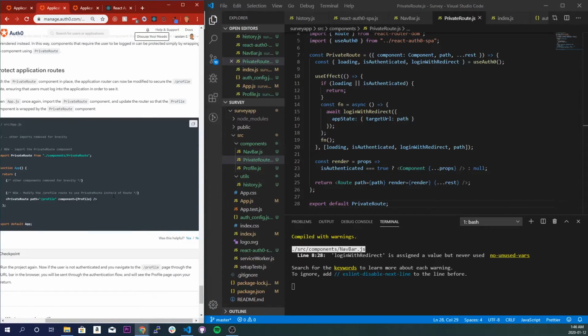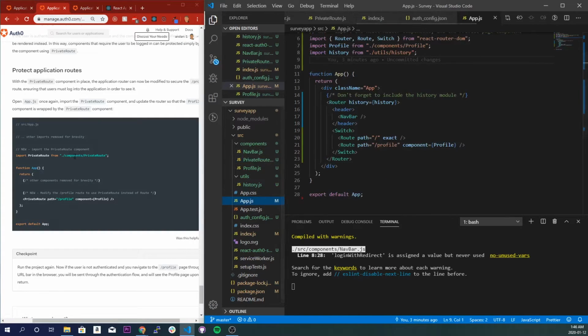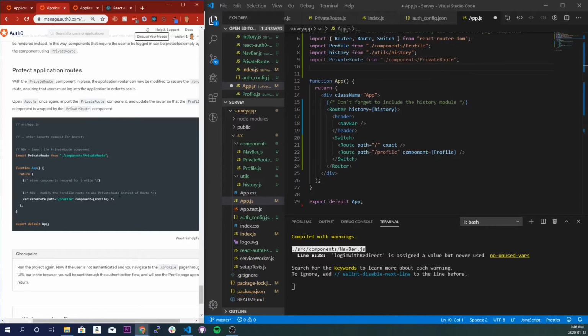And while that's happening, I'm also going to apply it to our /profile. So if we go into our app.js, I'm going to import this private route right up here. And I'm just going to take this line and replace it with this one right here. So now we turn it into a private route.